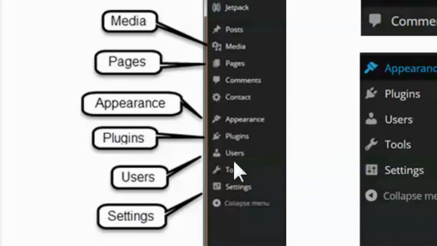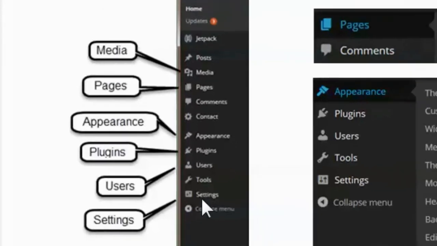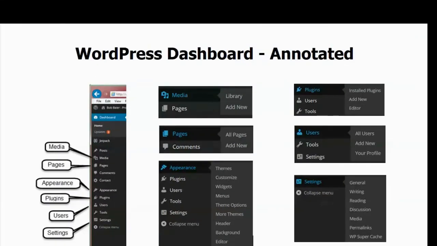The Users menu is used to administer users, to add users, delete users, grant access, change password, things like that. The Settings menu is used to manage miscellaneous settings such as general settings, writing, reading, discussion, and such. So now we'll go through each of the items and talk about the menu commands that are available for them.